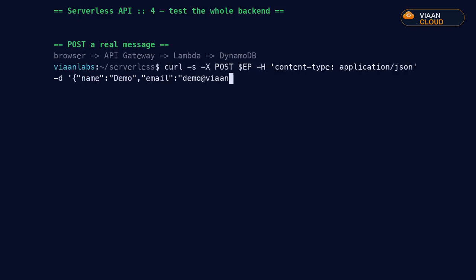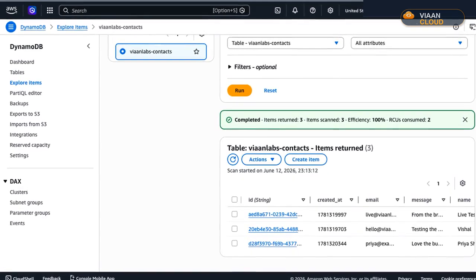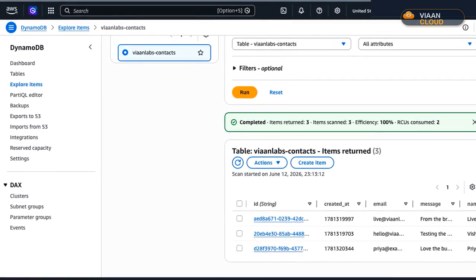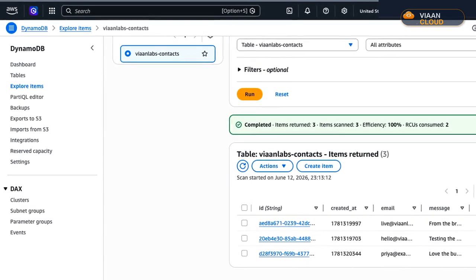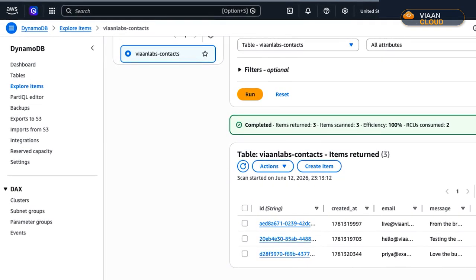Now let's connect the website. And here is the proof in the console, the same table that was empty a few minutes ago. Now, when I scan it, there are our messages, each one a row, with the unique ID we generated, the time it was created, and the name, email, and message the user sent. This is real data, saved by our serverless API, with no server running in between. Every form submission from now on becomes a row, right here.